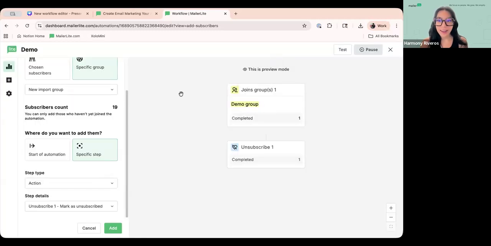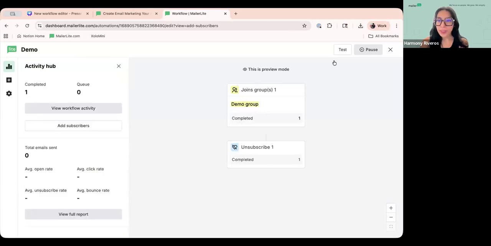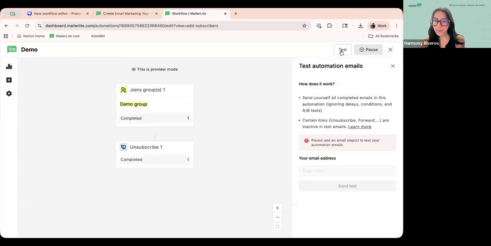Okay, I will not actually add any at the moment. This is also the test function. As I mentioned, you have the ability to test the automation this way. It will always be shown up here. And again, this allows you to send yourself all completed emails. In this demo, there's no emails, but this would be where you would test. And you could send yourself all emails, ignoring delays, conditions, A/B tests, all of that. Okay.